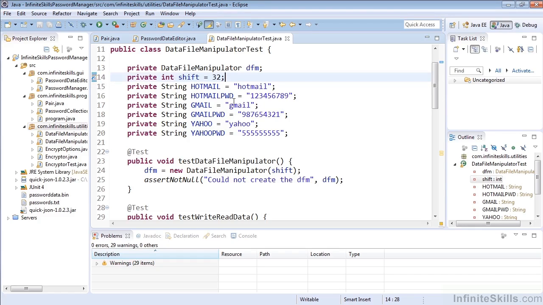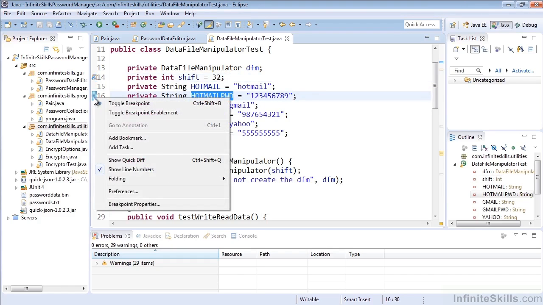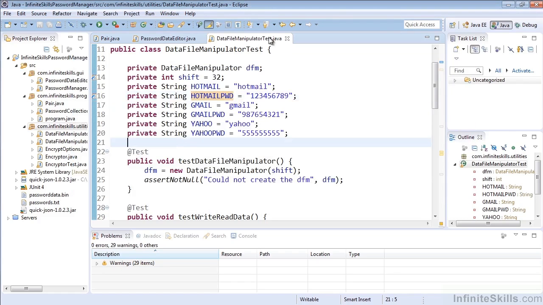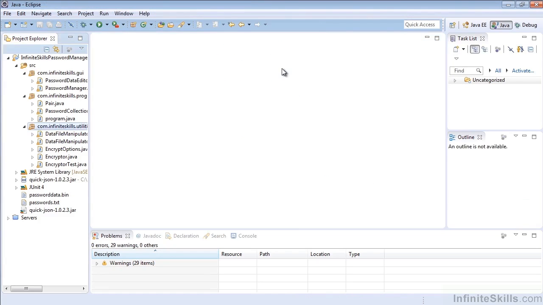Let's also assume we want to externalize the Hotmail password. So here we can right-click on this line and select Add Task, and we'll say externalize Hotmail password. We'll create that as high as well, and we'll leave it incomplete. Now let's go ahead and close everything so that all of our windows are closed. So that was Control-Shift-W or Command-Shift-W if you're on a Mac. And now our windows are all closed and we need to see our tasks.